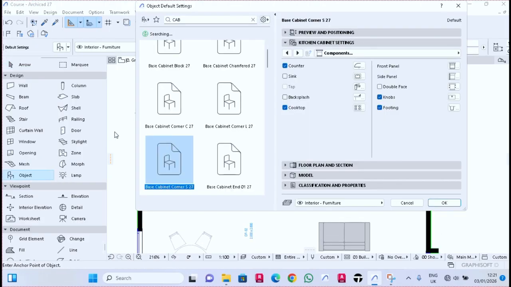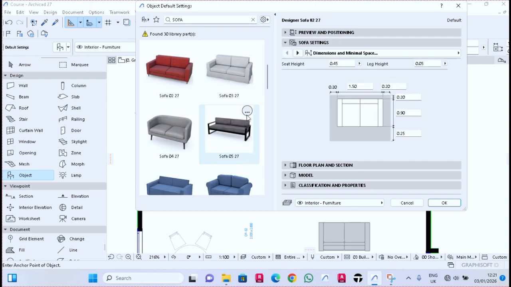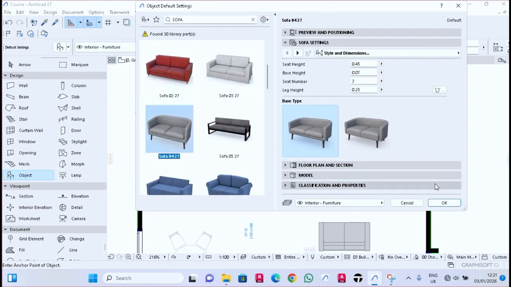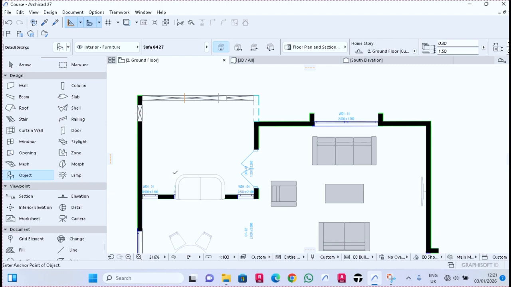So click on objects, type in sofa. Probably we are going to select this sofa. Click OK and place it out this way. Select the sofa. We are going to mirror a copy. So mirror from this point to this point.